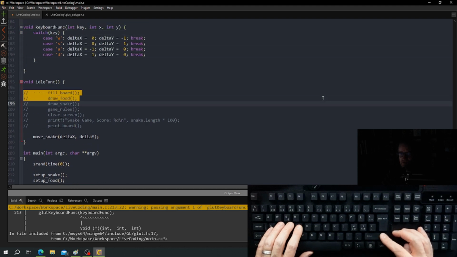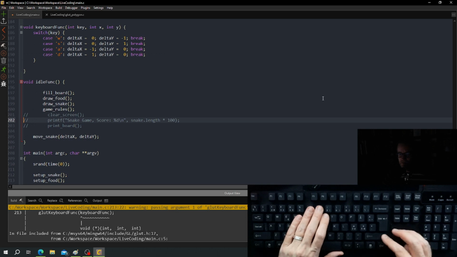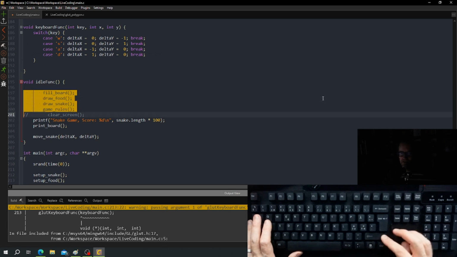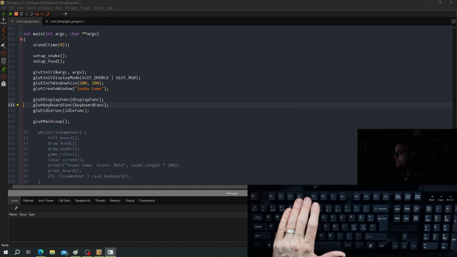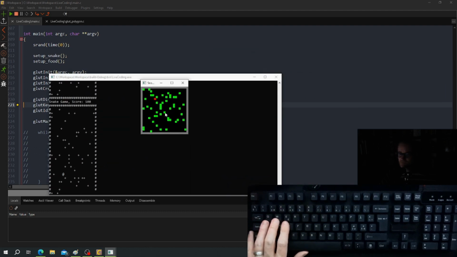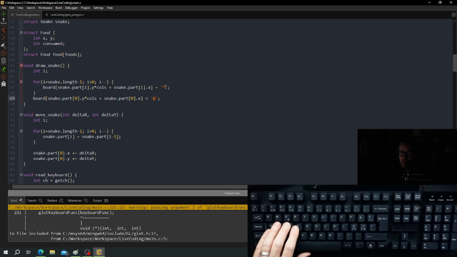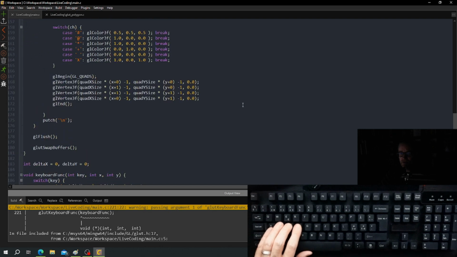Need to fill the board, draw the food on the board, draw the snake, execute the game rules, clear the screen which isn't used anymore, and we can actually print out the board as text so we can see that the game seems to be doing what we want. And we got them somewhere. And it crashed because the game rules are not followed.